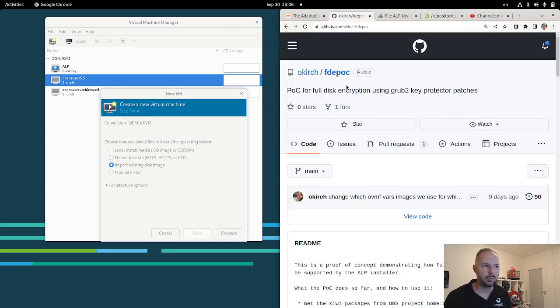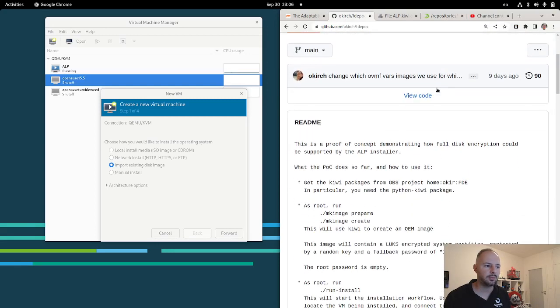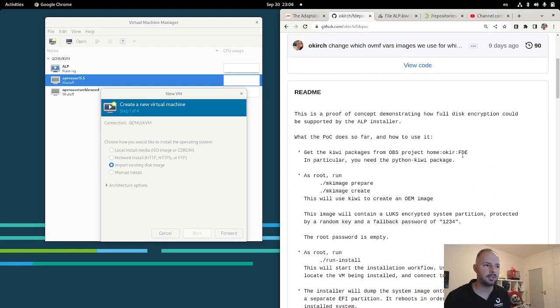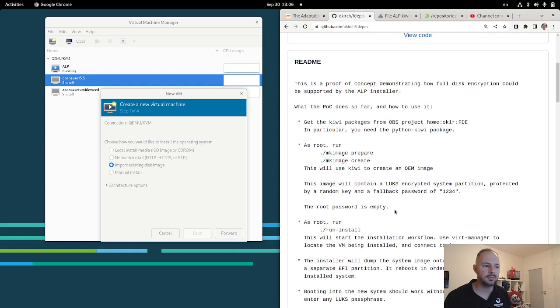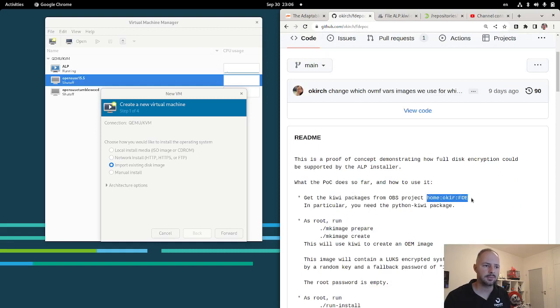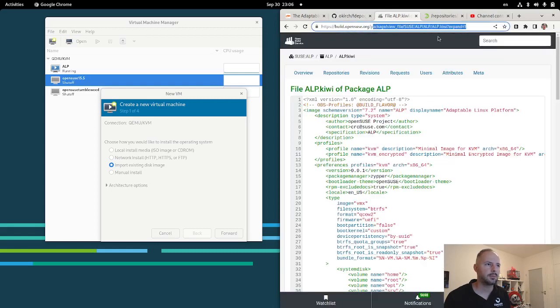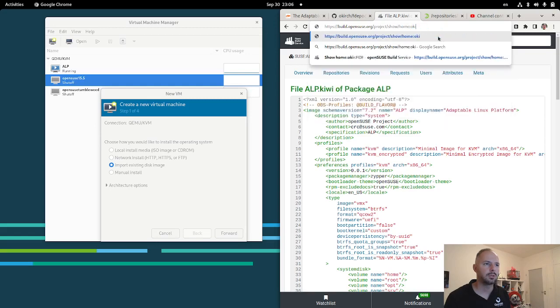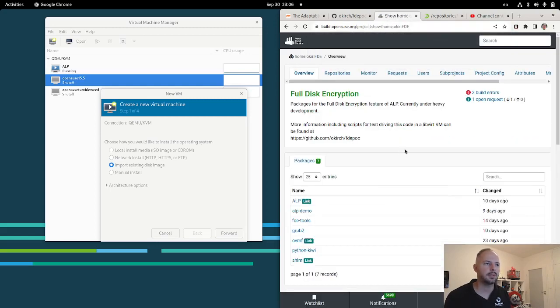If you are interested in the TPM integration, we have a prototype here done by Olaf, where you need to, again, do this in a VM. You check out his repository and install kiwi from, as he mentions, the home:olafkaiser FDE project. This is in OBS, so that would be project show home. I already have it in the history.